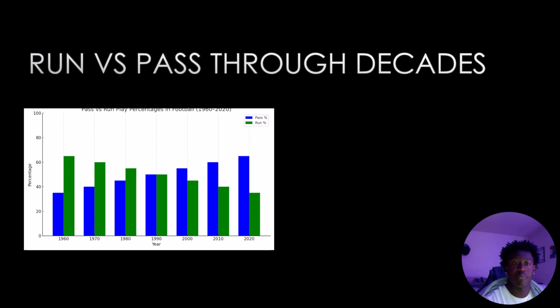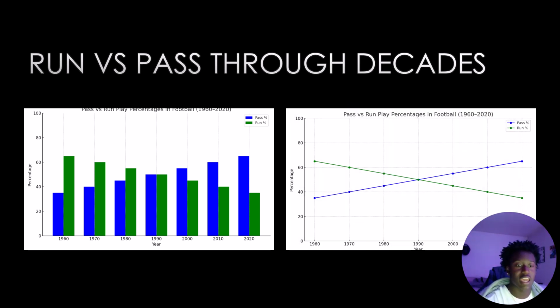As you can see here, the metrics of running and passing throughout the decades, from the 1960s to 2020, you can see they were mostly run heavy, and they progressively changed, as you can see with the bar graph. Around 1990, they started to balance out, and you can see the rise of the spread offense, where they started airing the ball out, throwing it more, adding more position groups, and just overall improving the way football was played.